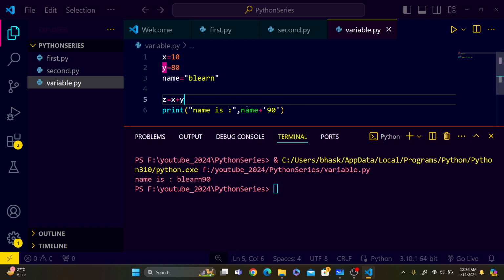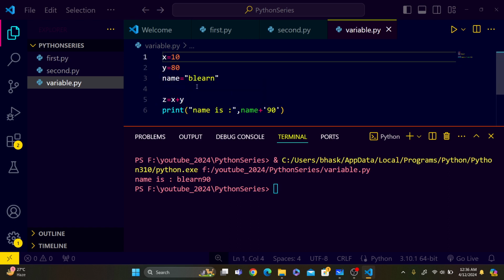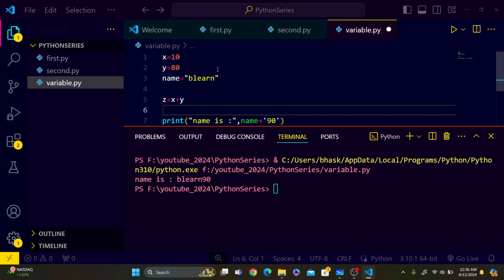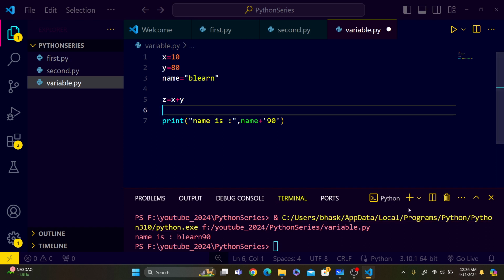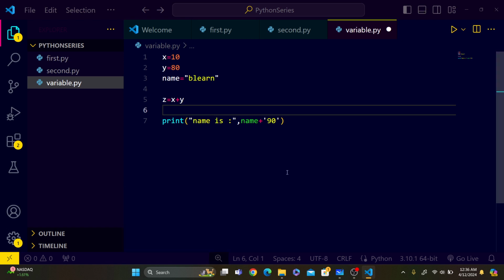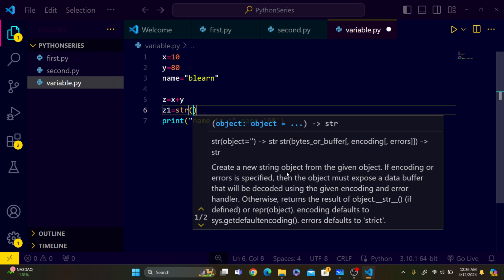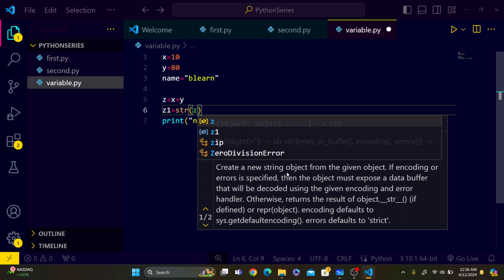Okay, so now here we also want to add 80 plus 10. How can we add these variables? For this you have to convert this z variable into the string. How can we convert this z variable into the string? So let's see. Here you have to do nothing but create another variable. It will convert the z variable into the string. So just create z1. z1 equals str, bracket, and just put the variable z.